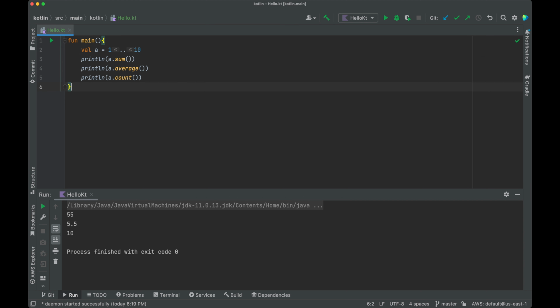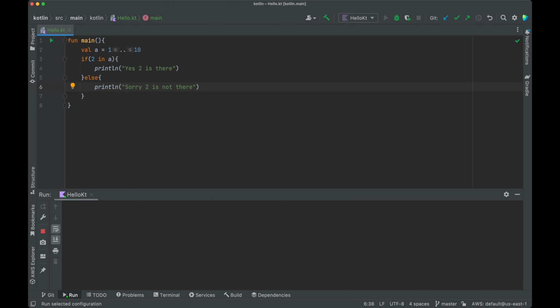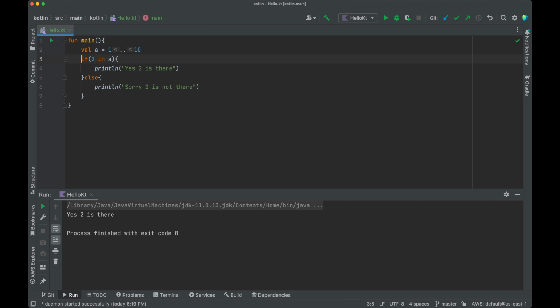Now if you wanna check whether something is present in that particular array or not, if you wanna check whether this element is present in it, you can directly use if. Let's say if 2 in a, then you wanna print something: println "yes, 2 is there", or else print "sorry, 2 is not there". Let me print this thing. So that's the way you can check directly using the in operator.